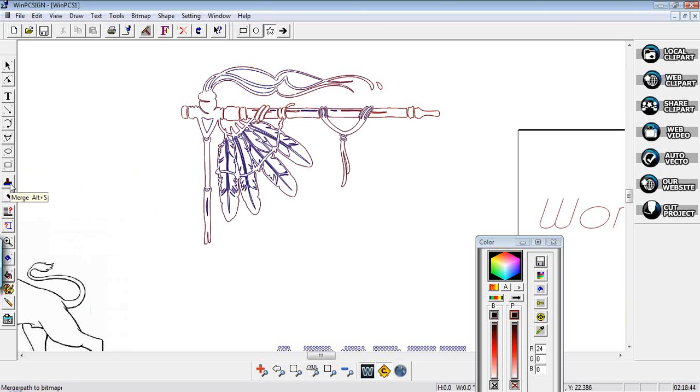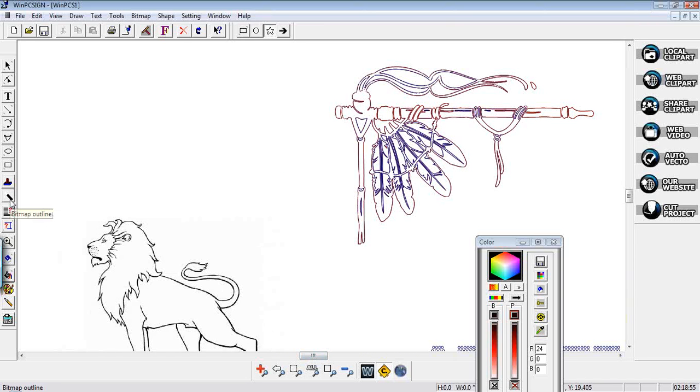The merge tool, I haven't really done a whole lot with the merge tool, so if somebody has, I'd be interested in knowing. The bitmap tool here, Sue has a video on that on the WinPC forum, and that's another way of basically outlining and vectorizing, kind of like a lot of us know how to do in Corel.